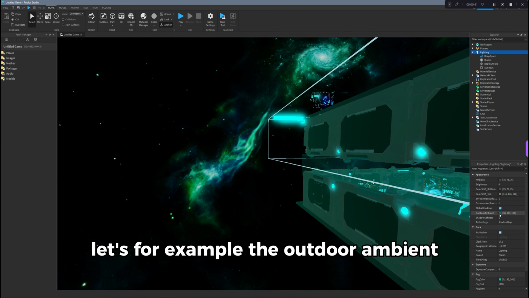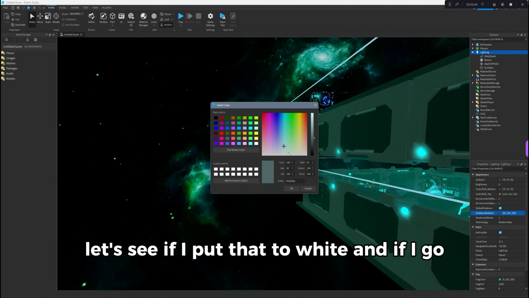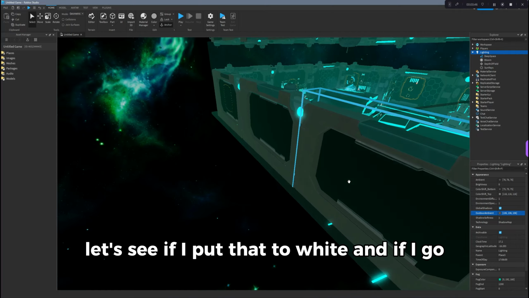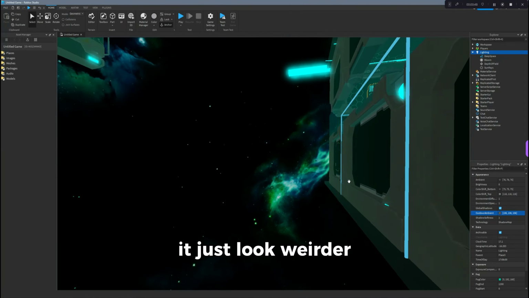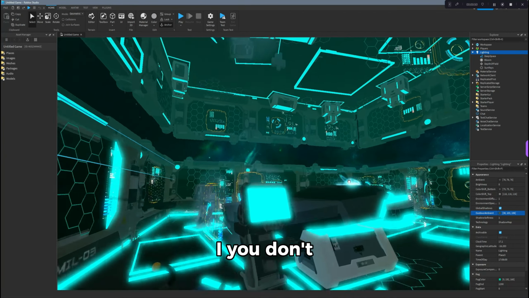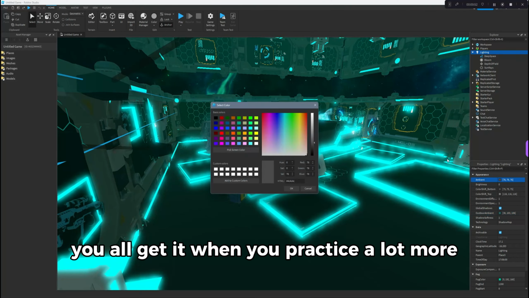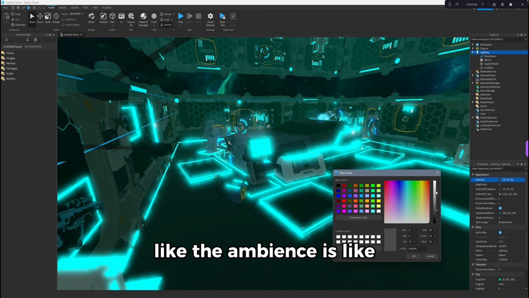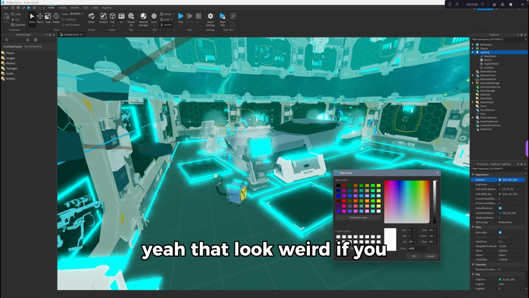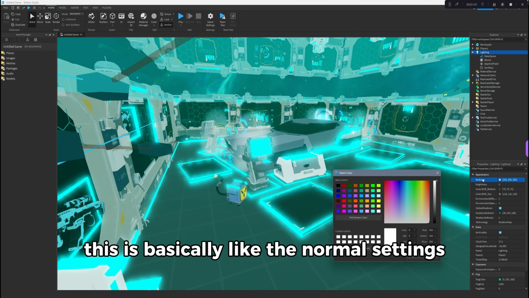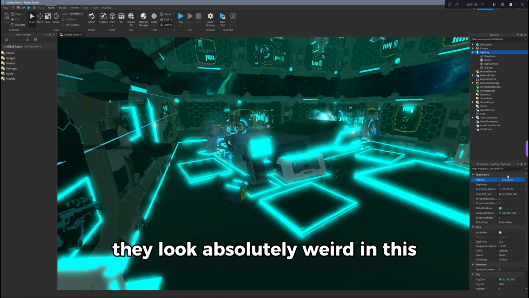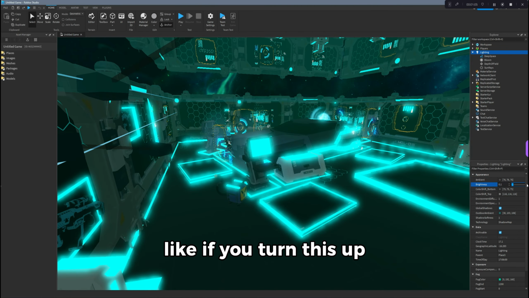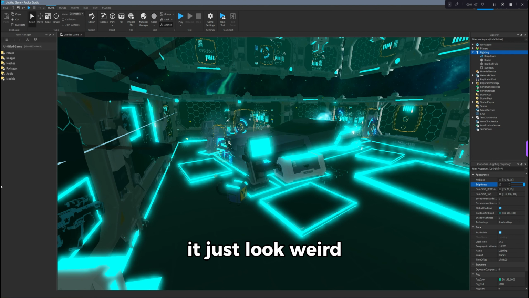For example, the outdoor ambient. This carries a lot. Let's say if I put that to white, and if I go in here, it just looks weirder. Alright, you will get it when you practice a lot more. And let's just say the ambience and the brightness, like the ambience is, yeah, that looks weird. This is basically the normal settings. This looks absolutely weird. And brightness, if you turn this up, it just looks weird. Like, oh, the sun reflection, etc.